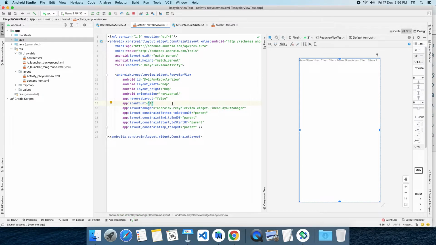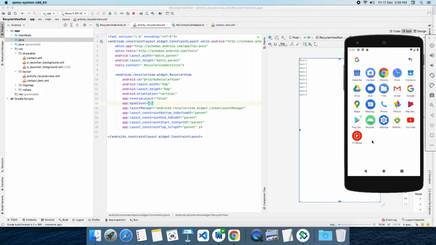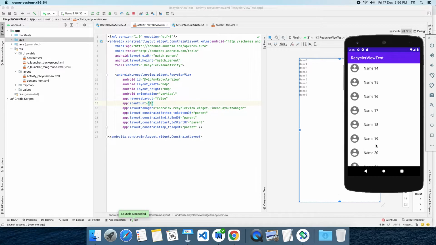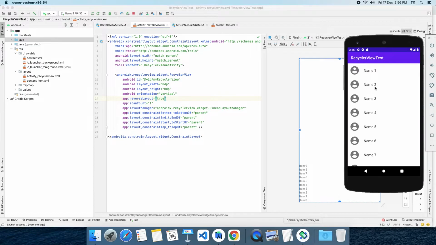Now let's see how to reverse our layout. I'm going with the vertical one, linear layout manager. I'm running the app so that we can reset our layout. Okay, this is our recycler view, list of items. Now let's reverse this item using the reverse layout property. By default it is false. When you make it true, all of your items will be rendered from bottom to top. By default it is rendered from top to bottom.